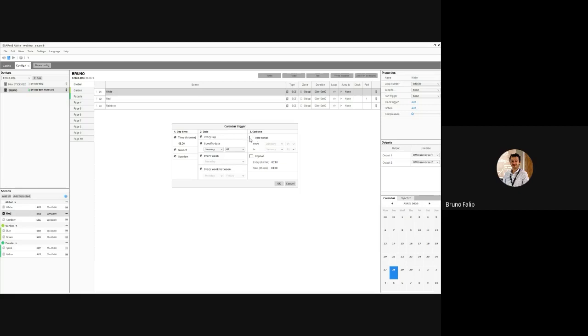And then the last option is if you want to select a specific date range. You could, for example, want this only for the month of December, so from December the 1st to the 31st. So this is the last option.